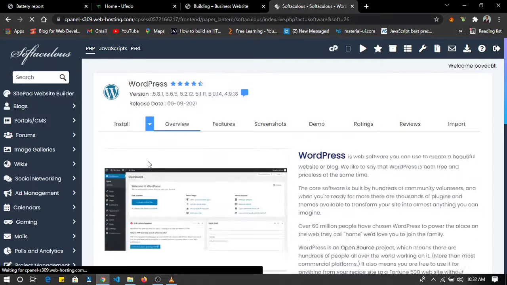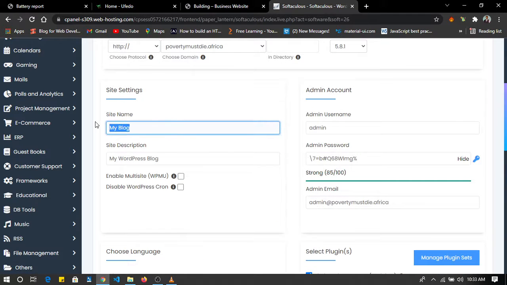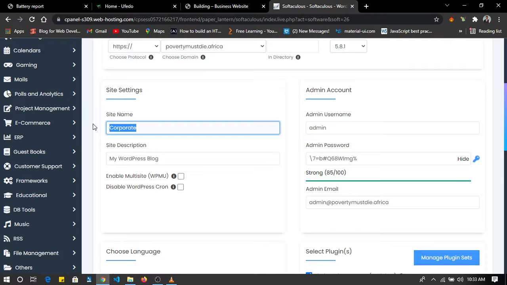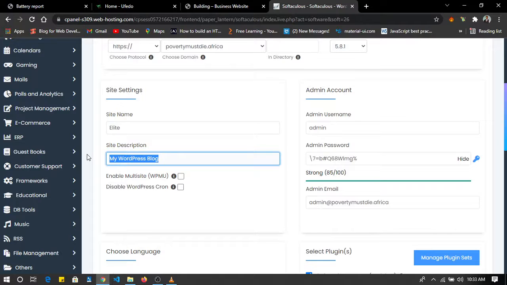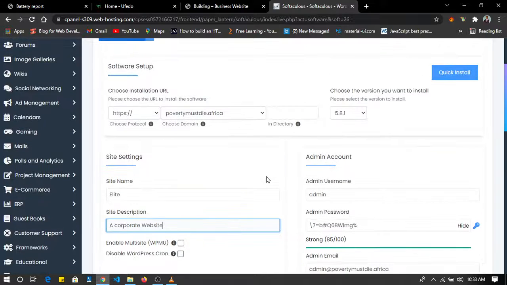Okay, now install now. The name of the site: we're building a corporate website, so I will use corporate for it. Remember, this can be changed later. All right, let me use Elite, because it's the name of the business we are going to be building for. A corporate website. Okay, then that's it.